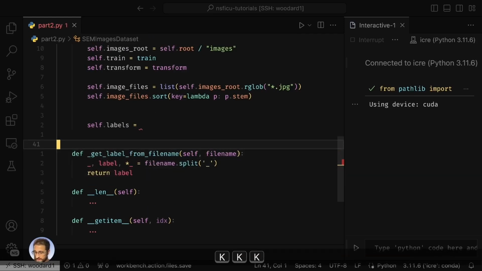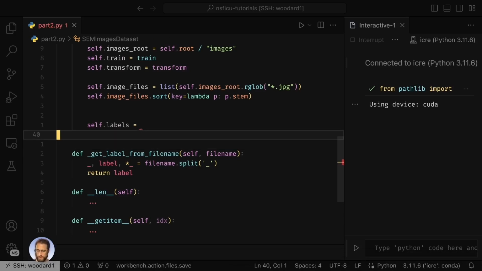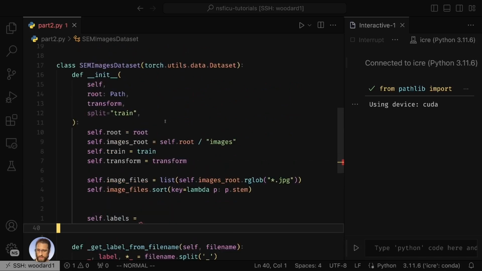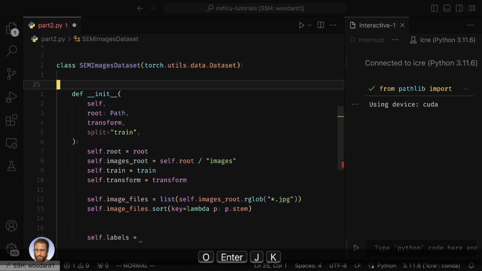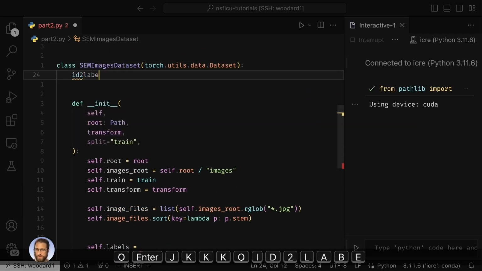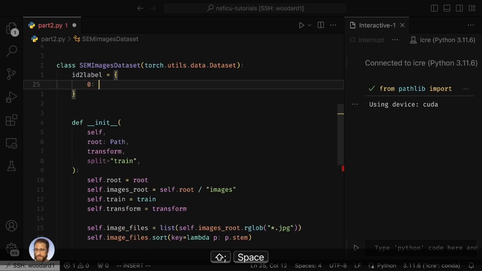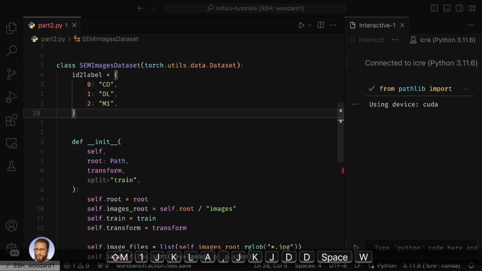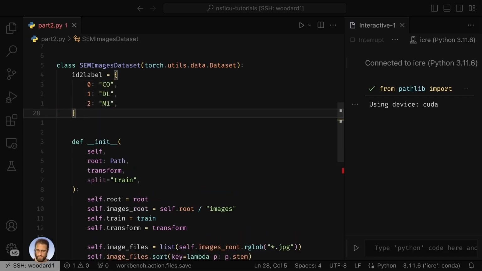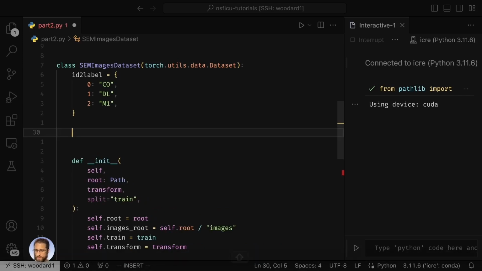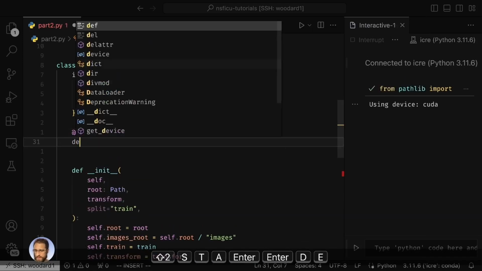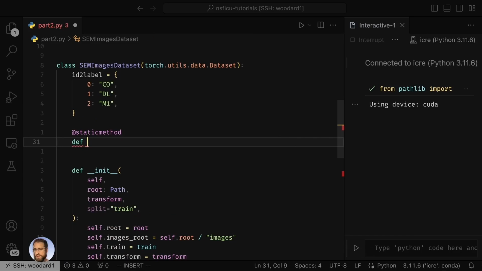Now, this label, though, is a string, and I want to map that to an integer, because that's what I can work with in PyTorch. So I'm going to write another helper that is an ID to label dictionary. This is just going to be a static property on the SEM images dataset. So that is my lookup from index to string. And then I also want, I'll write a static method where this is the label to ID.